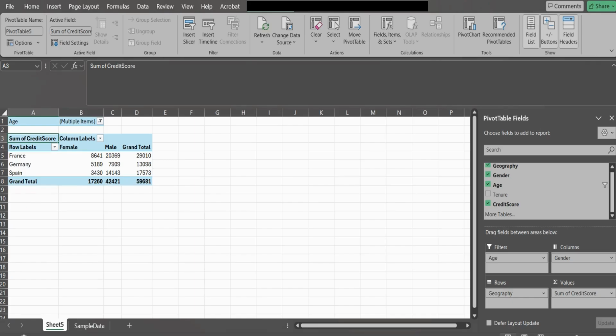So now the data set is the sum of the credit score for people who are from 18 to 20 years of age, and this is by geography and then by gender. So that's how you can filter the data. With this pivot table, you can add multiple layers as well.